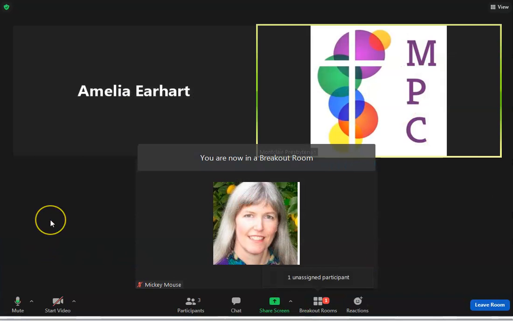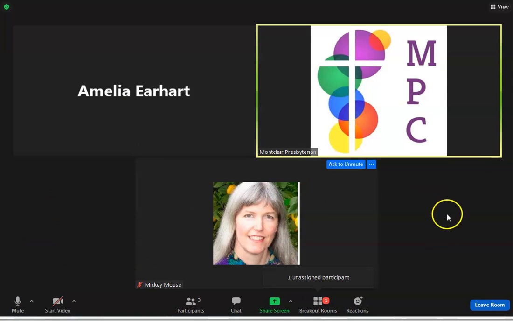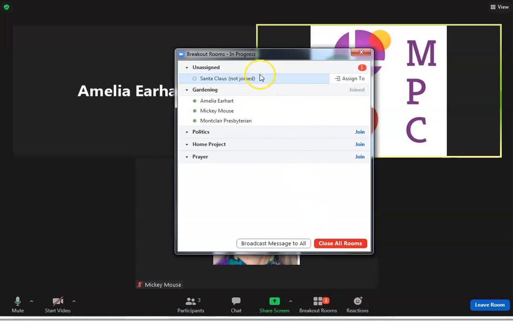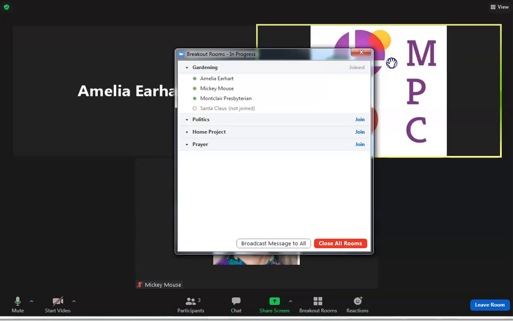And I can join that conversation. You see the breakout rooms here. It will tell me that I have an unassigned participant. So even if I am in one of the breakout rooms, I still see that a new person came, and I can assign that person to a room without having to leave this room to do that.